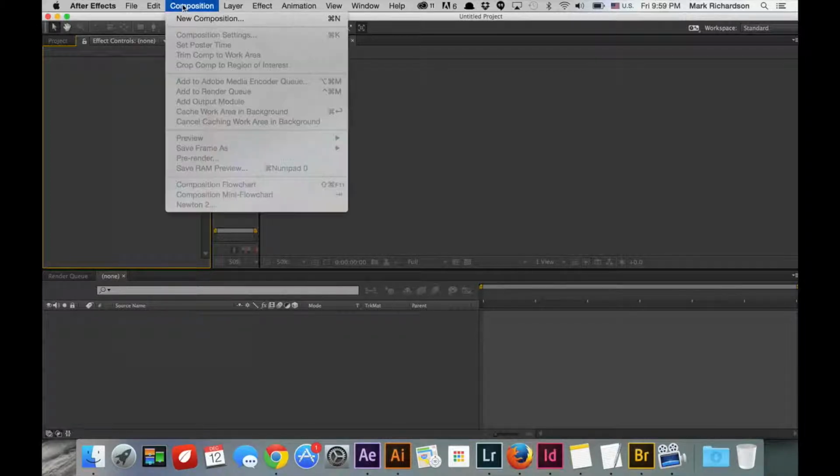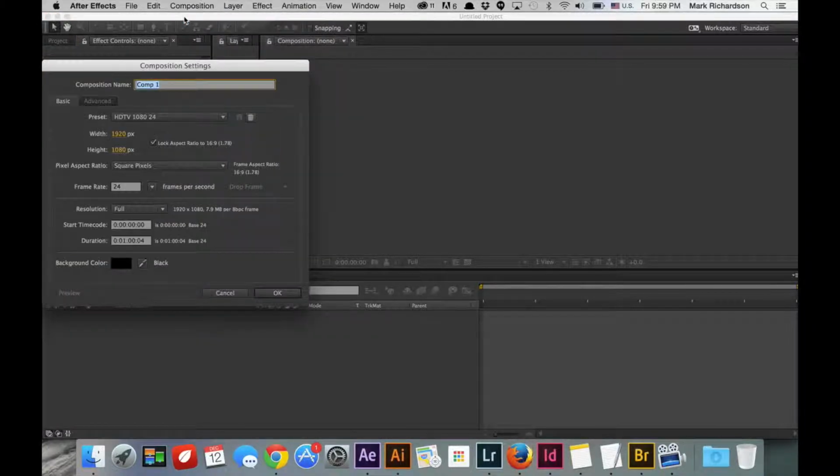But now in After Effects, we'll go ahead to Composition, create new composition. The default settings here look good. 1920 by 1080 is the standard HD definition, and we're going to use a 24 frames per second frame rate and hit OK.